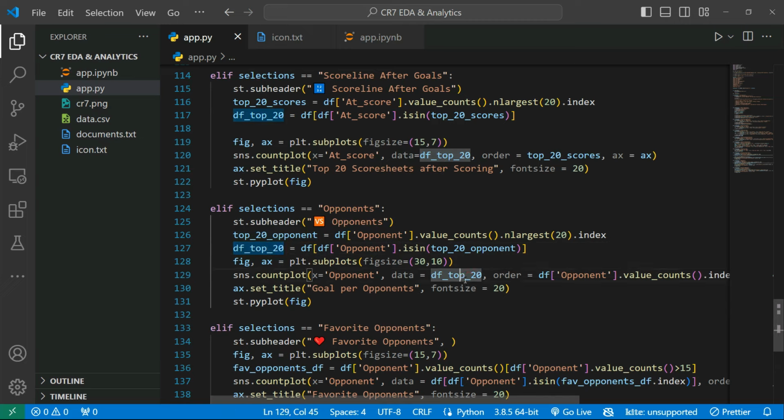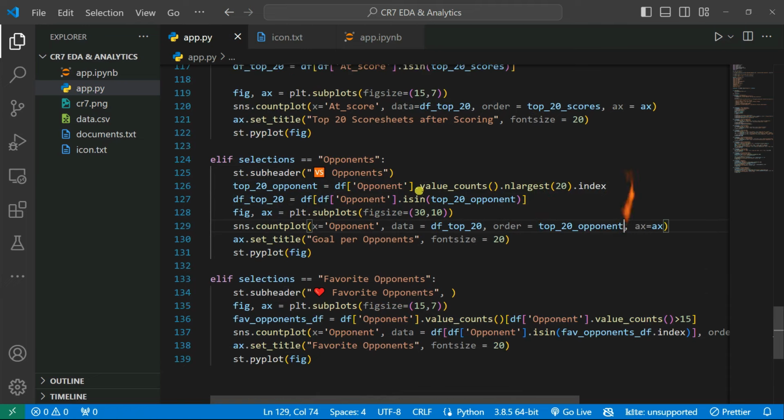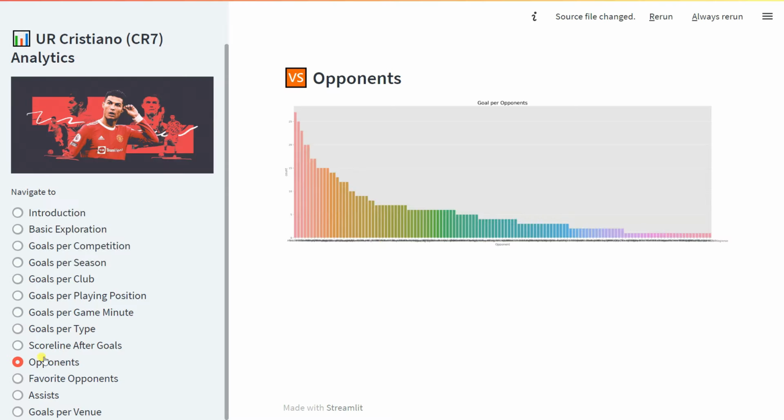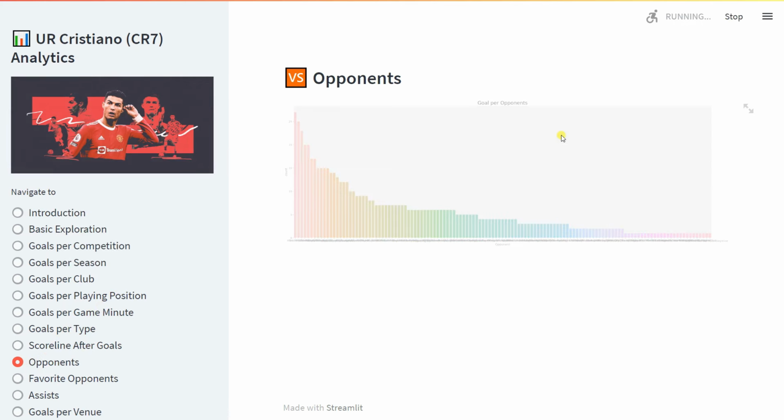This top 20 should be top 20 here. In the data we're simply going to give in here the top 20 opponent. Okay, so you're simply going to remove it. Here you go, and then we're simply going to patch it here. Okay, you can see here opponent. Just save it and see any error or not. Okay, let's try to rerun it, and hope it will work.